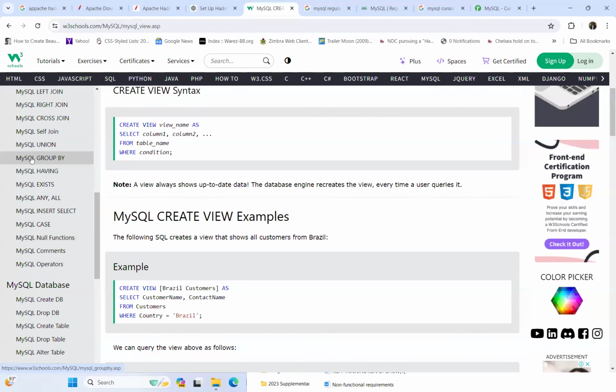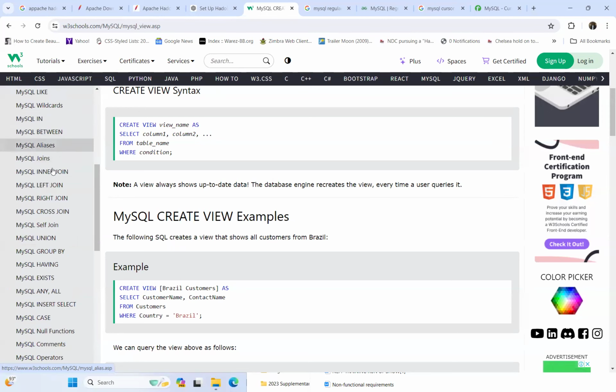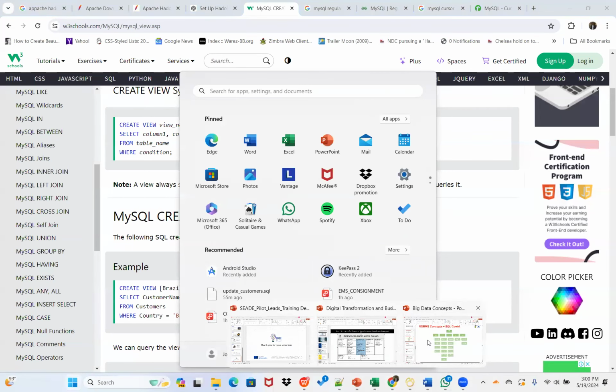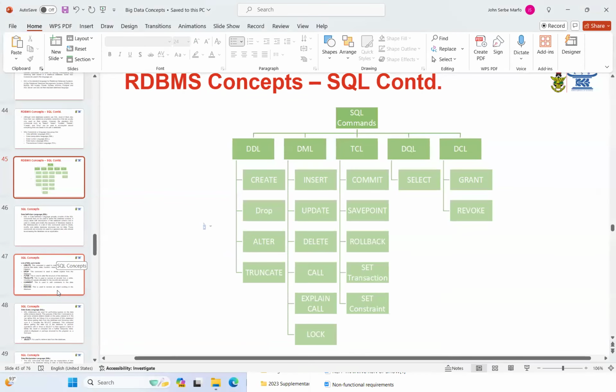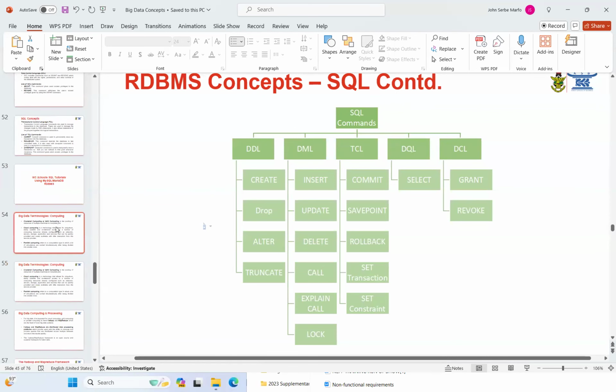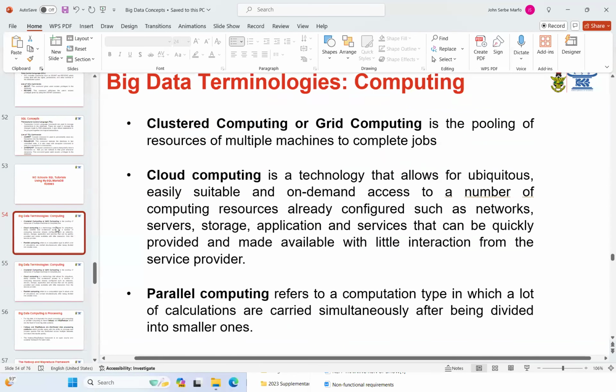What else again? Okay, then we'll talk about a bit of inner join and a few of these things, okay? Then we'll take it from there. Next week, we will focus on the terminologies and all these things, right? We'll focus on the big data terminology.